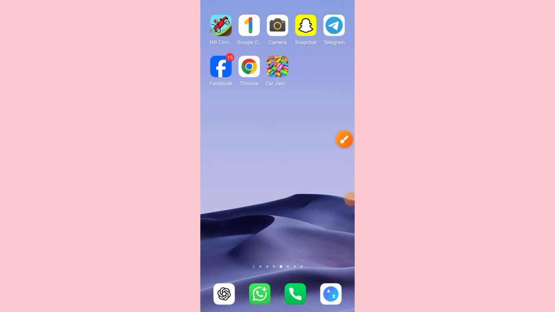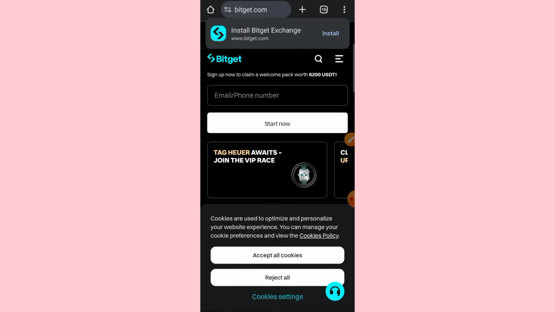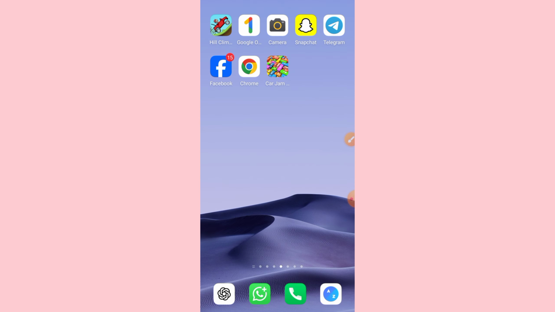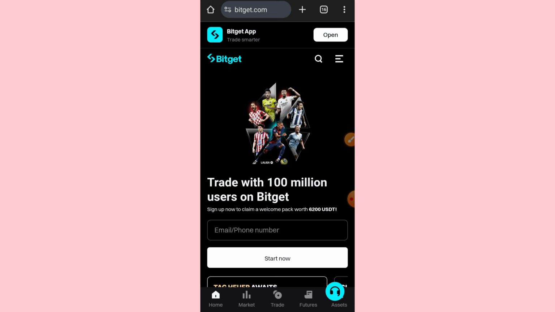How to convert Picoin to USDT on Bitget. Quick tutorial. Here's a clear step-by-step guide on how to swap Picoin for USDT on Bitget.